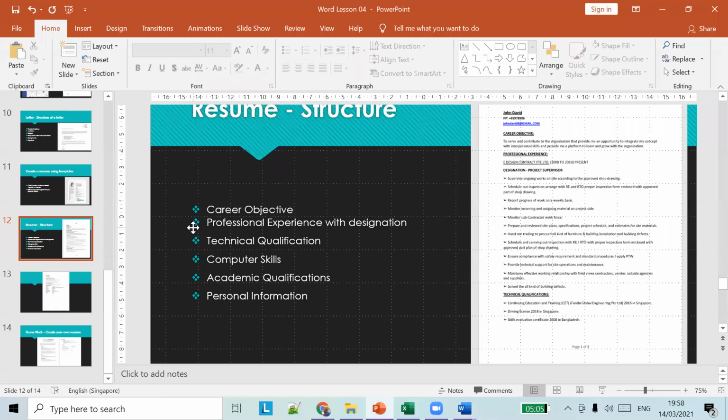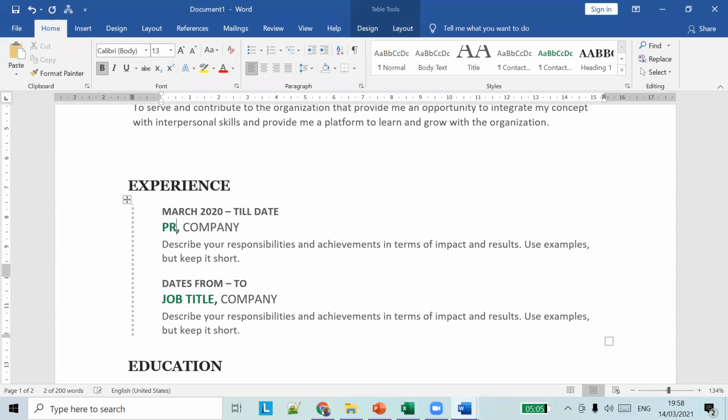And the title, let's say project supervisor. The title is nothing but your designation. And the company name we can give something like Infinite Constructions. So we have given the company name.